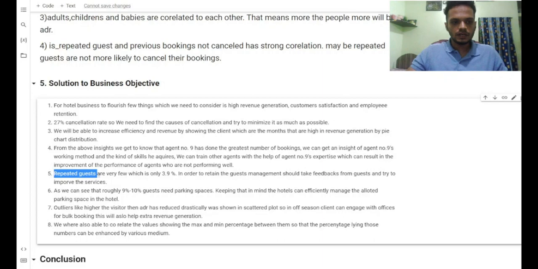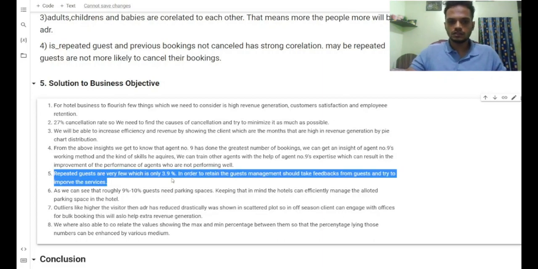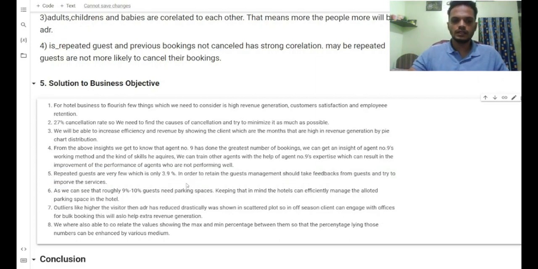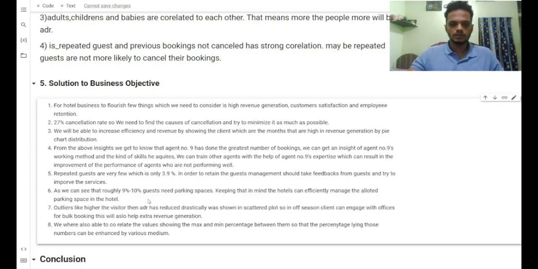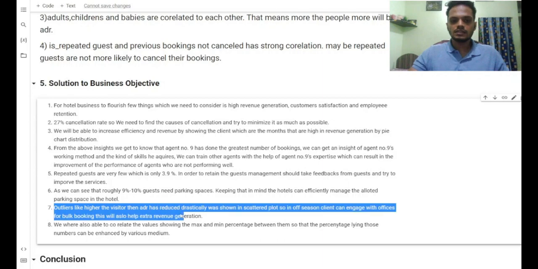After that, repeated guests are very low, just 3.9%. In order to retain guests, management should take feedback from the guests and try to improve the service so that they can come more often. Roughly 9 to 10% of guests need parking spaces, so the hotels can efficiently manage the allotted parking space for different use cases. Outliers: the higher the visitors, the more ADR has reduced drastically, as shown in the scatter plot.